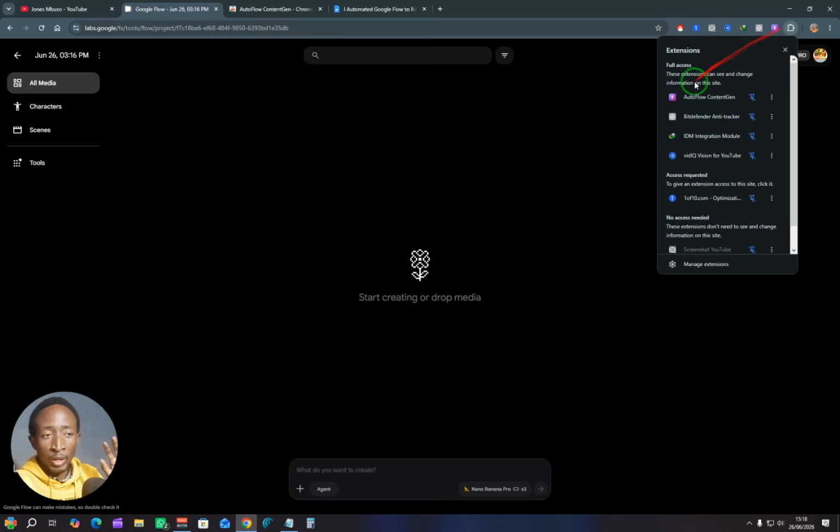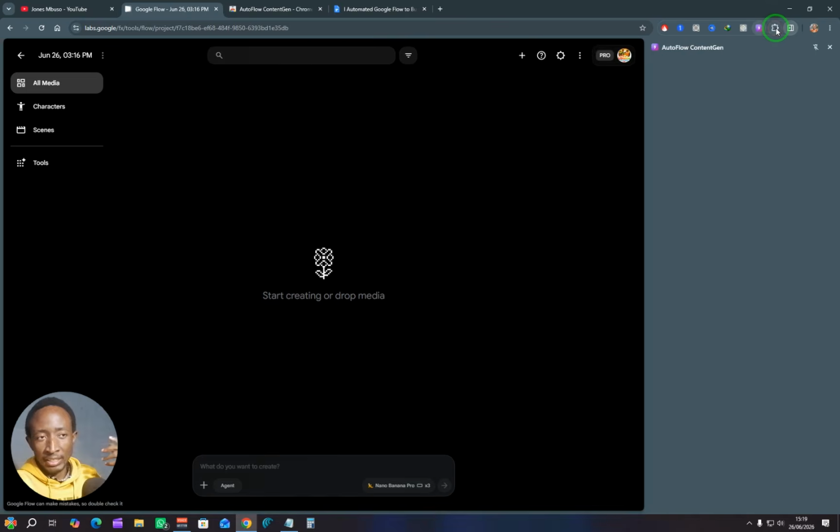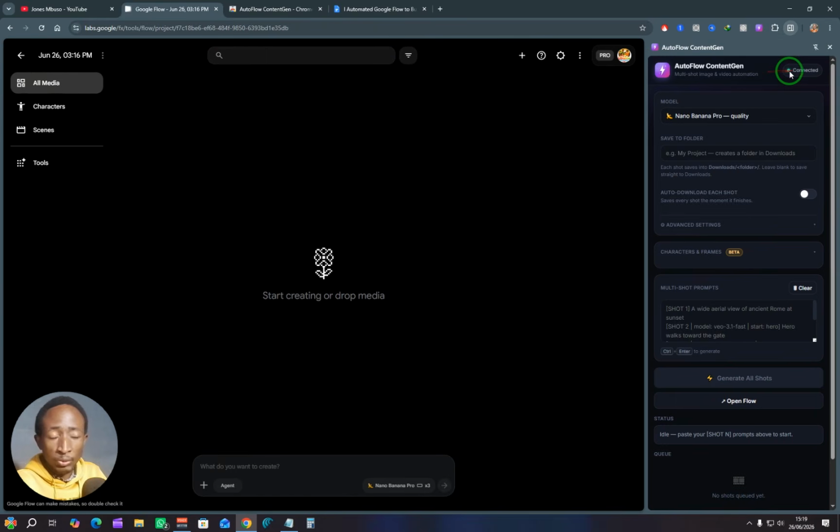If you're using Google Chrome, right here, this is the extension. I just need to pin it by clicking right here, and I pin it so that I can easily access it. So here, just click on it and you can see it right here, and it is showing connected. Now if let's say for example it's not showing connected, you just need to refresh the browser so that it shows connected. Now before you start using the extension, you have to set up.